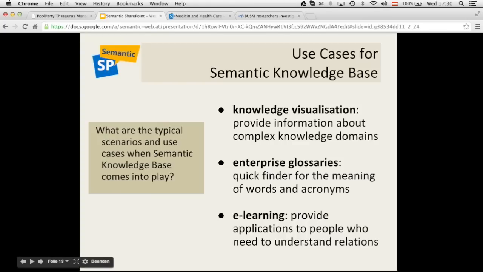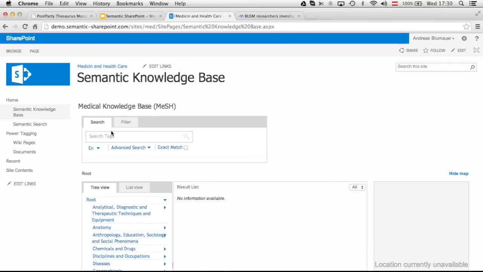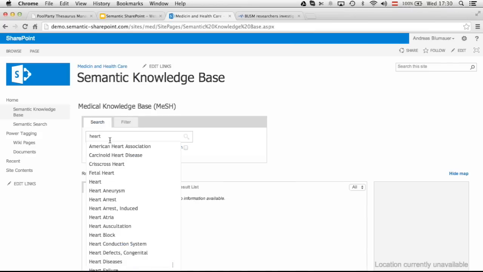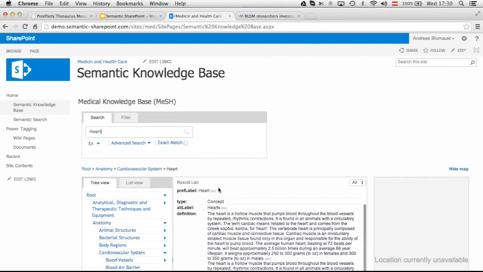So for instance, if I again type something in like, I don't know, heart again, I could think of a functionality. So here you get a picture of it, that you even get something like a visualization on a map of a person where this part of the anatomy lives. So that could also be maybe a potential extension of this web part.